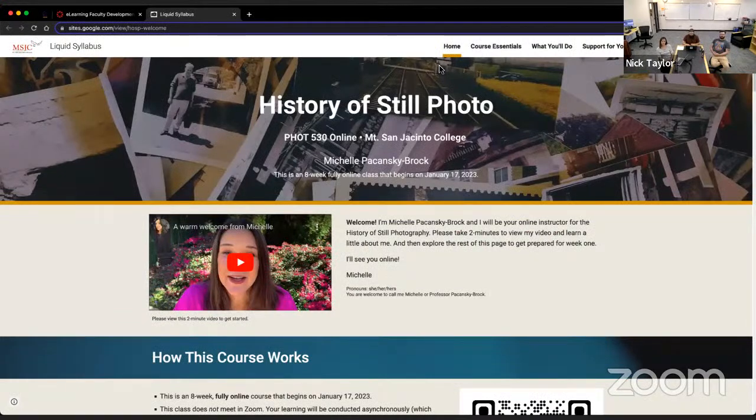exemplar for this. But if I jump over to her Google site, what we're seeing is Michelle Pacansky-Brock's syllabus for History of Still Photo. You'll notice in the top left, we are at sites.google, which means it's a Google Site. So she built this in her Google Drive. She's sharing this openly. And she chose this format because it's very flexible. So if I make this window smaller, the text will resize, the images will resize.